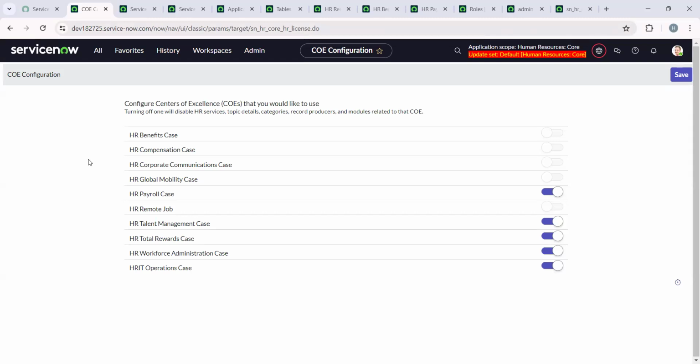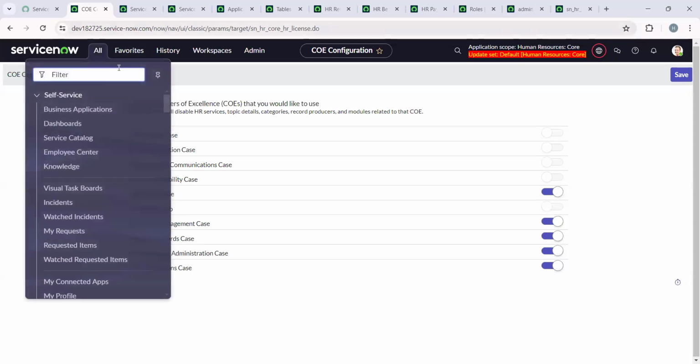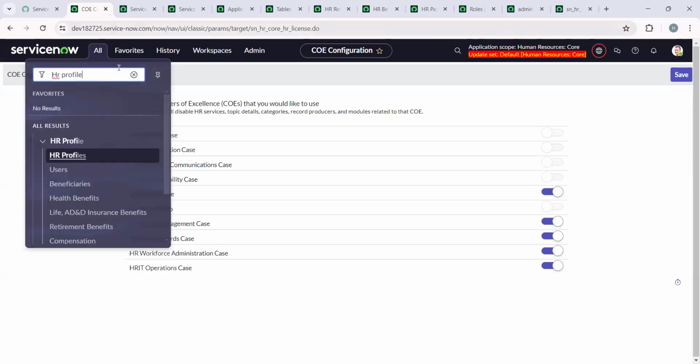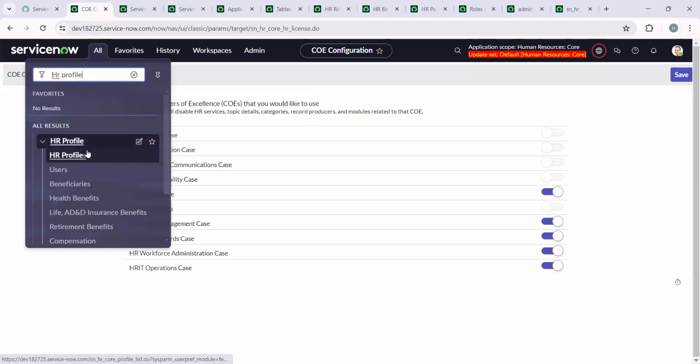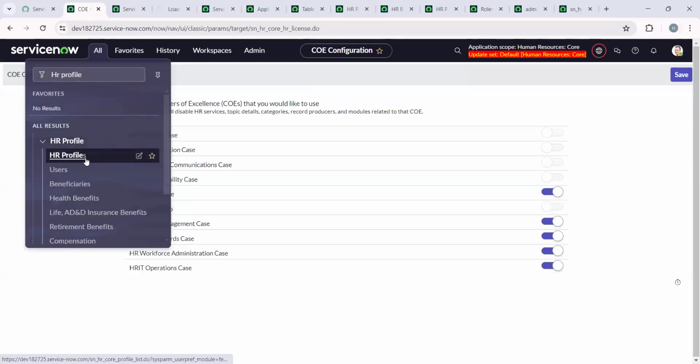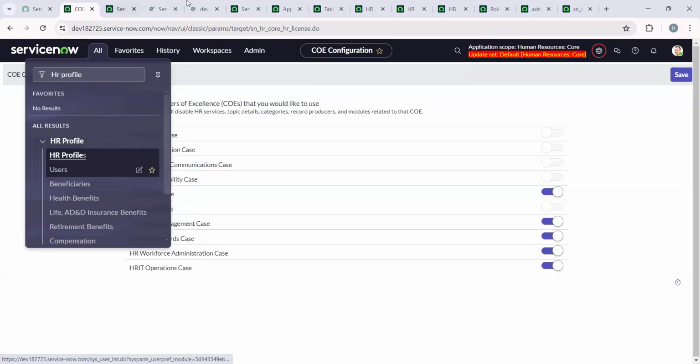Now, the first and foremost thing, once you completed with your COE creation, we have topic category, topic detail, and HR service, but we can jump into it a little bit later. Before that, some major things we have to complete is our HR profile table. We have to complete all these things first, then we can move on to that table. HR profiles, users.